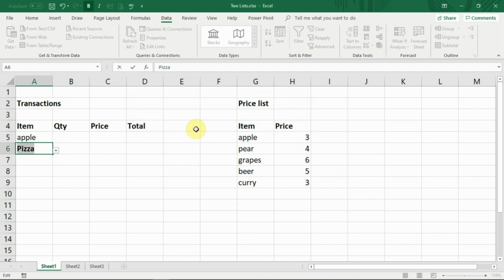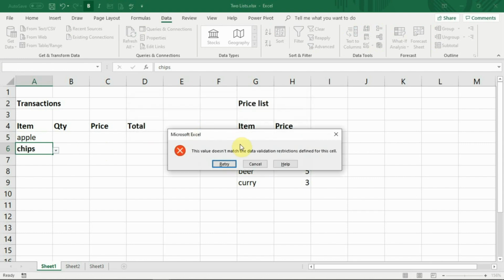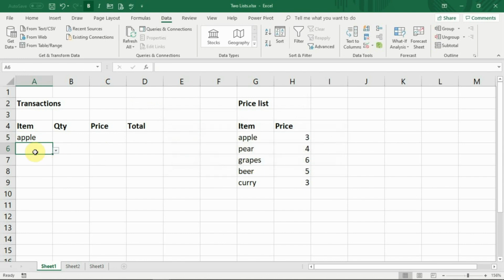And if I hit retry and try and type in, let's go for chips, again, it comes up saying you can't do that. And if I click cancel, can you see it reverts back? So it's quite restrictive, this by default.